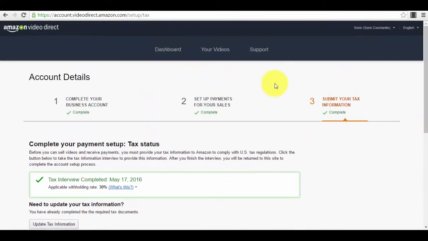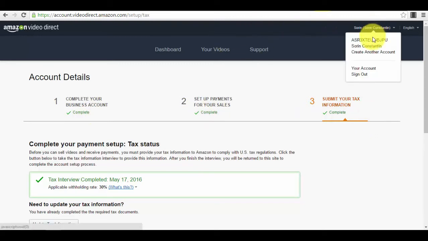Okay guys, so after you complete all this information, all your account details, even if you already have an Amazon account, or even if you create a new one, you have to go through this whole process of completing this information. After that, you have to have this check here with complete, and then you are ready to go. Don't forget that you can create a new business account if you want to. You can have as many as you want.